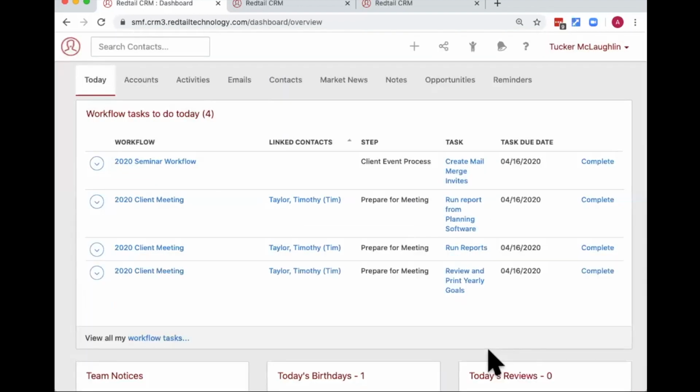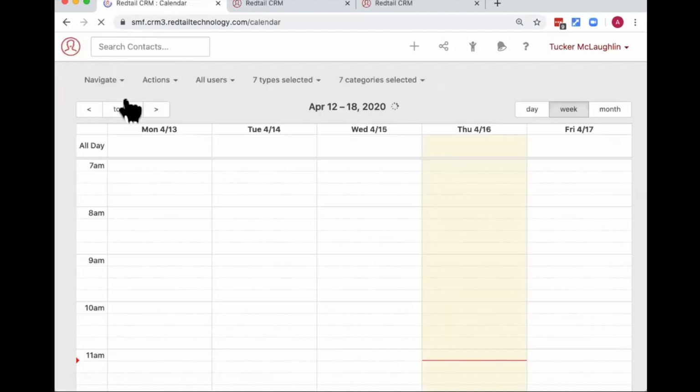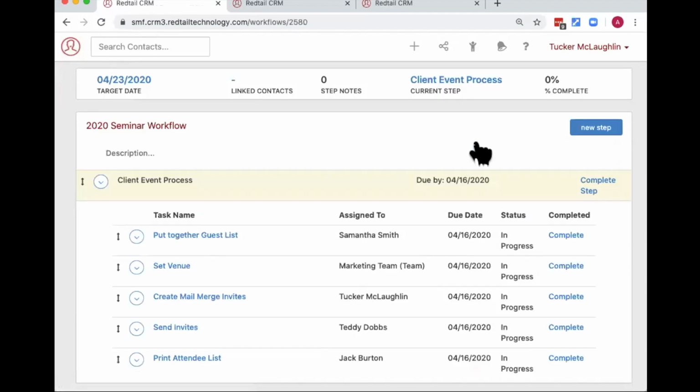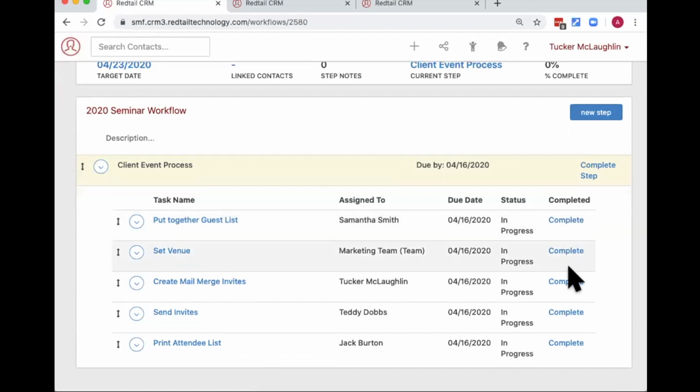And now it's going to move forward to the next step in the workflow. We also have the calendar, of course. If we want to view and complete workflow tasks on the calendar, we don't necessarily have a convenient complete button here, but what we can do is click on the workflow task, and that's going to open up the workflow where we also now have options to complete things.